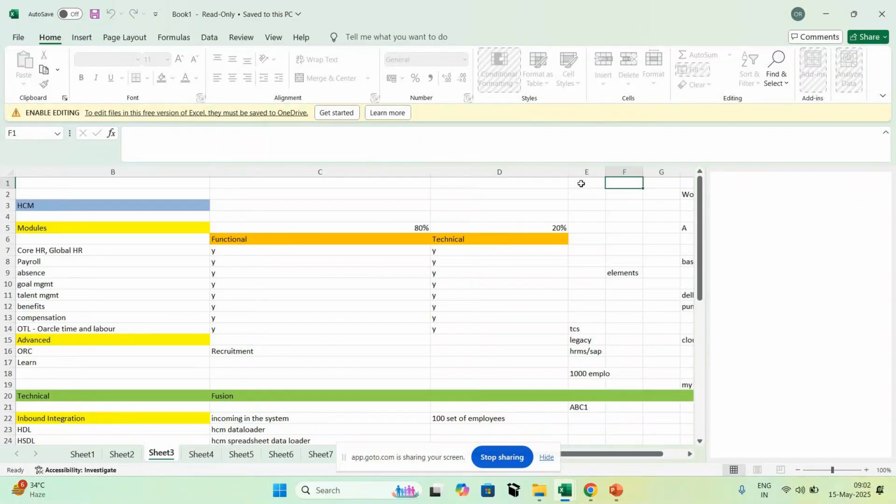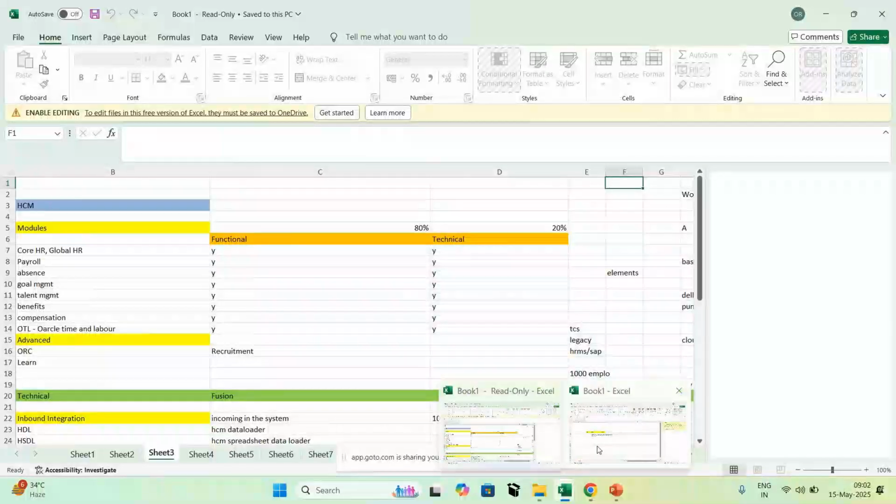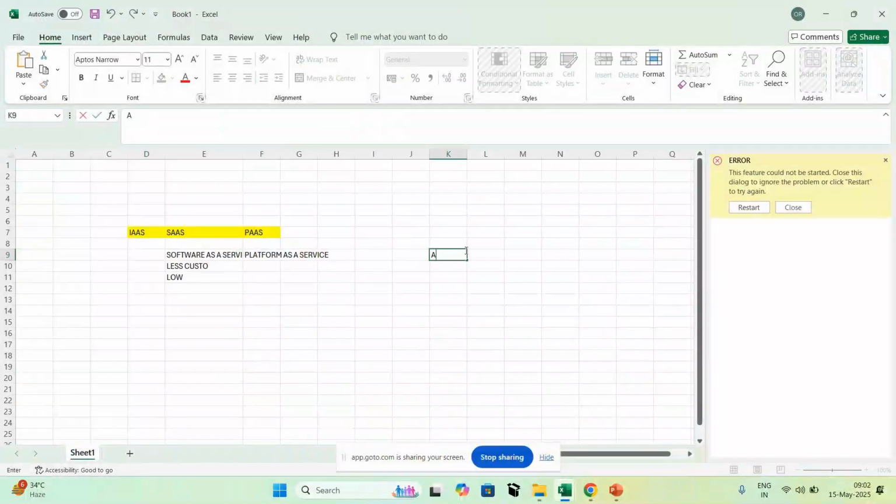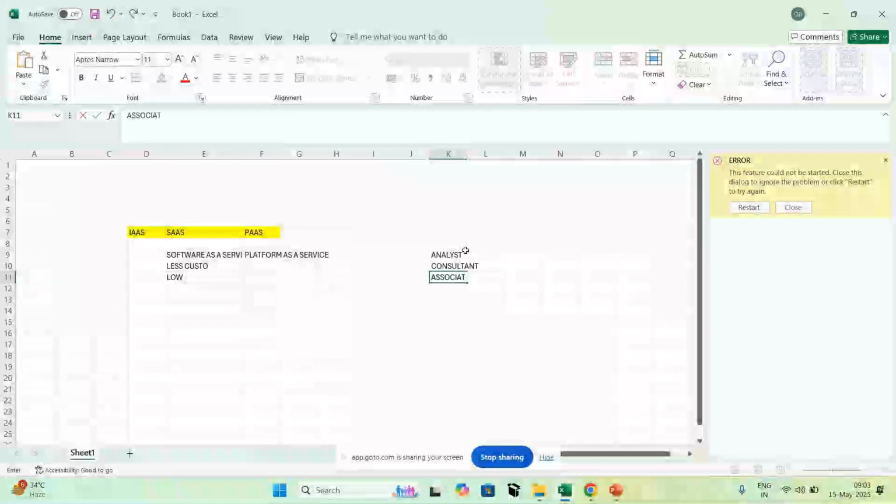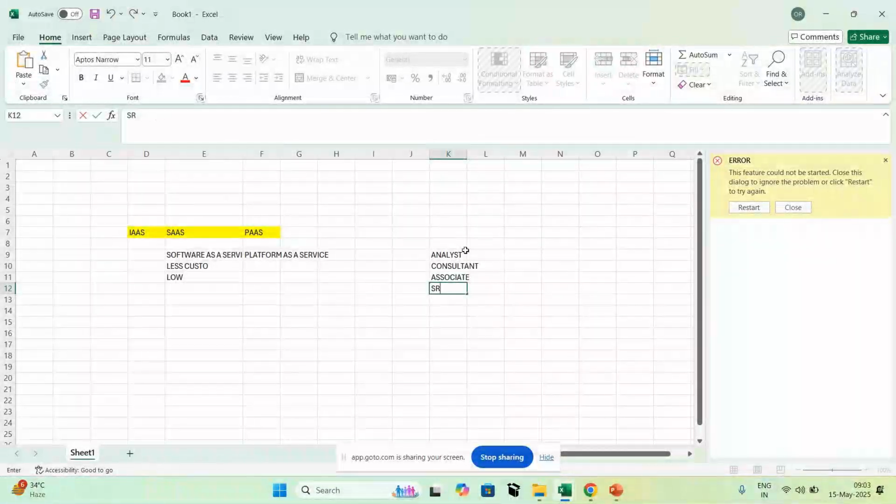We have a job called analyst. We have consultant, associate, senior consultant. We have managers, senior manager. We have directors. Like n number of jobs are there.